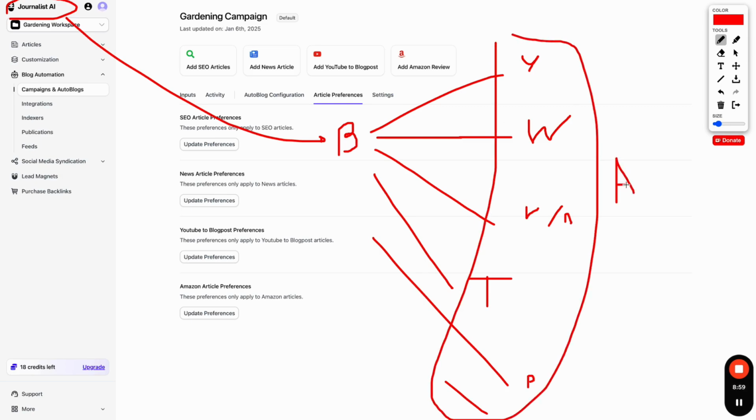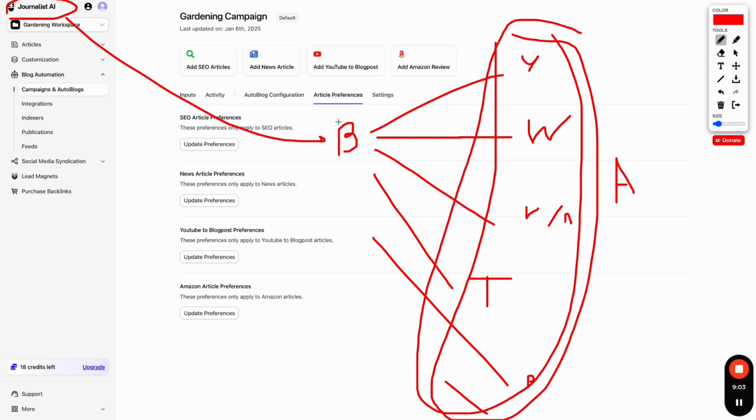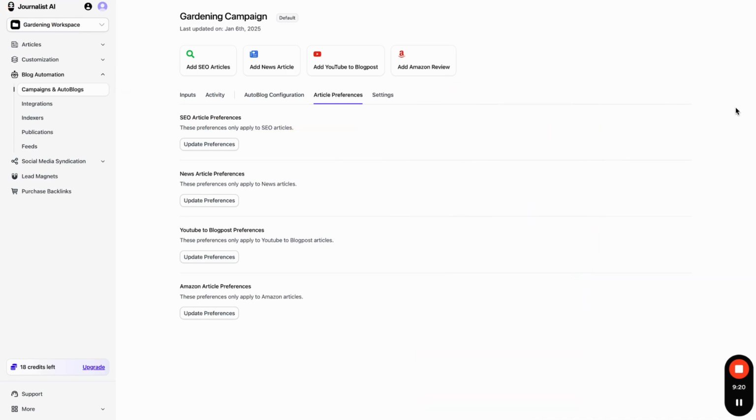And what you can do here is feed Journalist AI all these brand assets, and give it as much context and input about your brand as possible, so that it is able to produce brand-tailored content using your own brand's tone of voice, your brand's mannerisms, but most importantly, your brand's information, so that the content is as accurate and correct as possible.